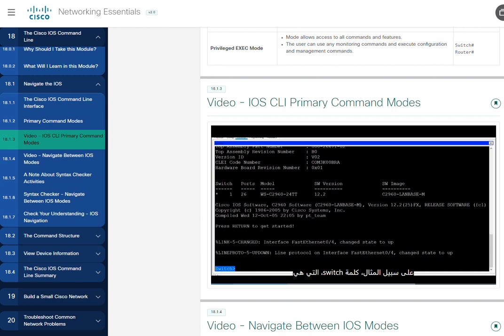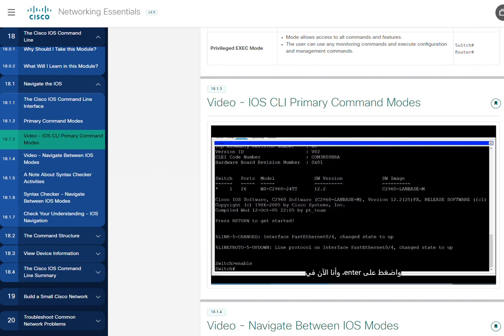For instance, the word Switch, which is the default name of the switch, with the greater than sign indicates that I'm in user EXEC mode. User EXEC mode has very little privileges with access to only a limited number of commands. One of those commands available in this mode is the enable command. At the blinking cursor, I'll type the command enable and press enter, and I'm now in privileged EXEC mode. I can tell this because the prompt has changed from a greater than sign to a hash or pound sign. Privileged EXEC mode offers a higher privilege level for the user and more commands are available.